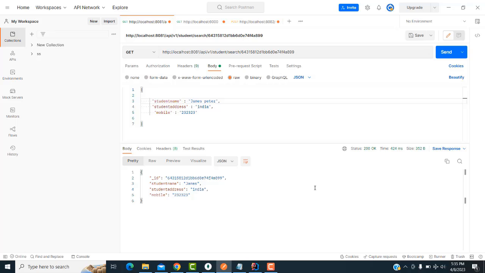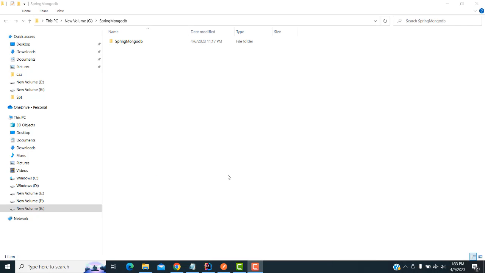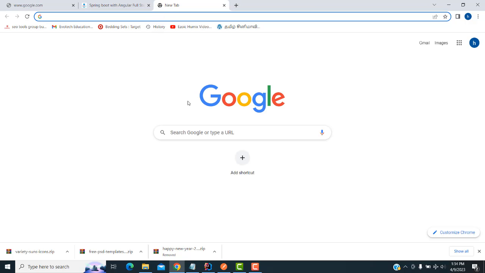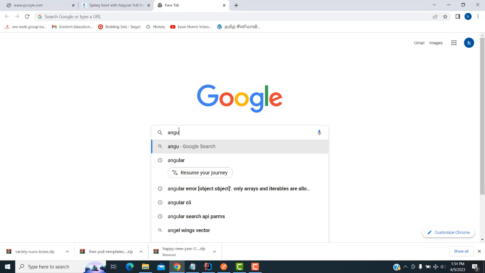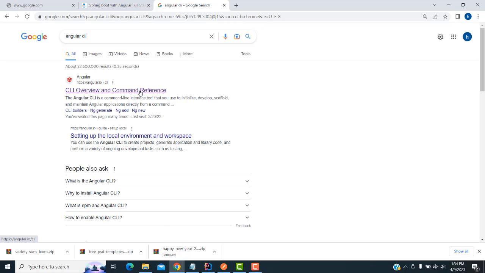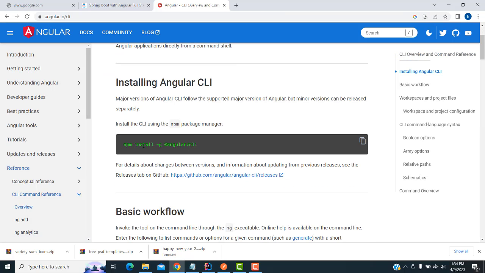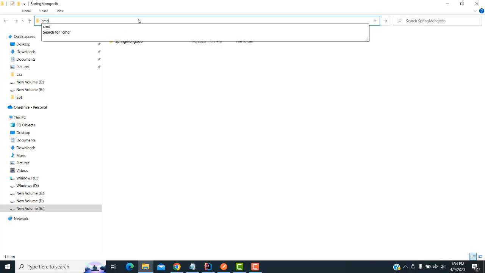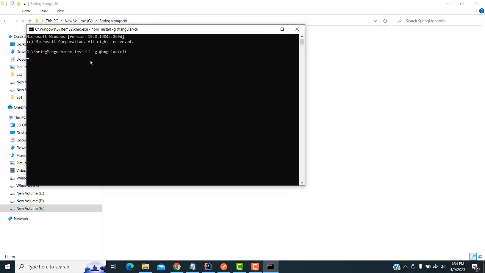Right. I hope you guys understood so far. We have successfully done the backend part. Now I'm going to teach the front end part of the video. For the front end we will cover Angular. So let's move to Google and type Angular CLI. Click on the first one. Copy this link, back to my project. Here this is the back end. Now I'm going to the front end, cmd, paste this.